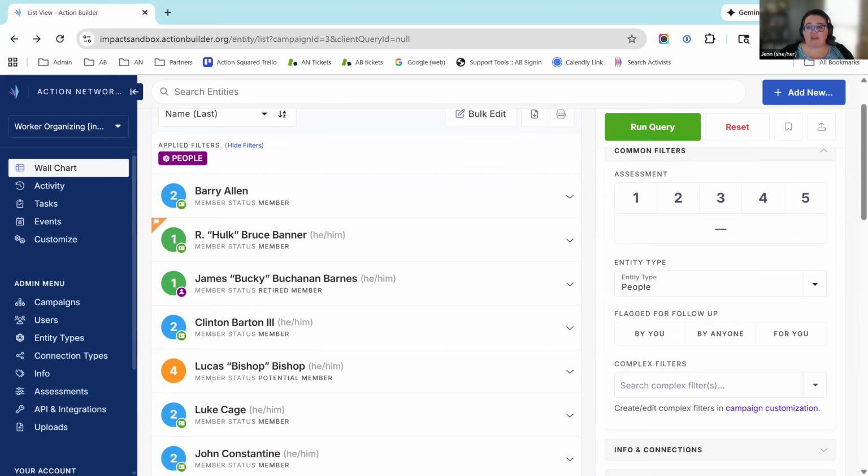Question, can we modify the number of assessment levels? Yes, you can. So when you first get an Action Builder account, it has, I think, two, just one, two, and then unassessed. You can create as many as you want. Once you create an assessment level, it cannot be deleted. So we encourage folks to think through what you want your assessment model to be, but you can structure it for whatever makes the most sense for your organization.